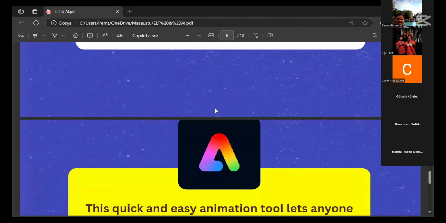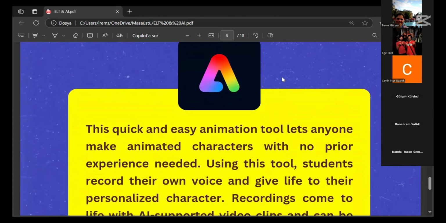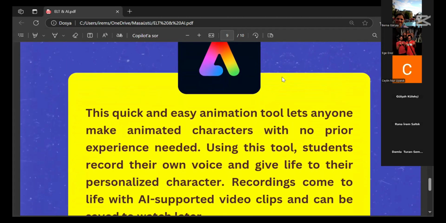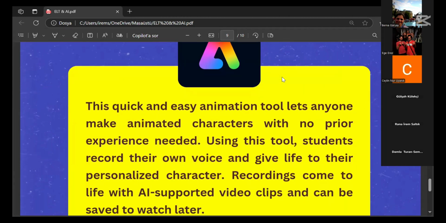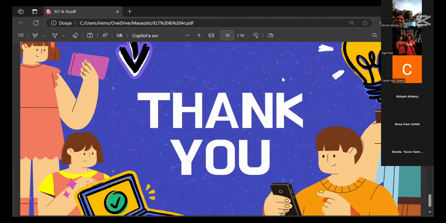Adobe Express, this is a very broad application, but we will use it for a special part. This quick and easy animation tool lets anyone make animated characters with no prior experience needed, which is really important. Using this tool, students record their own voice and give life to their personalized characters. Recordings come to life with AI-supported video clips and can be saved to watch later.